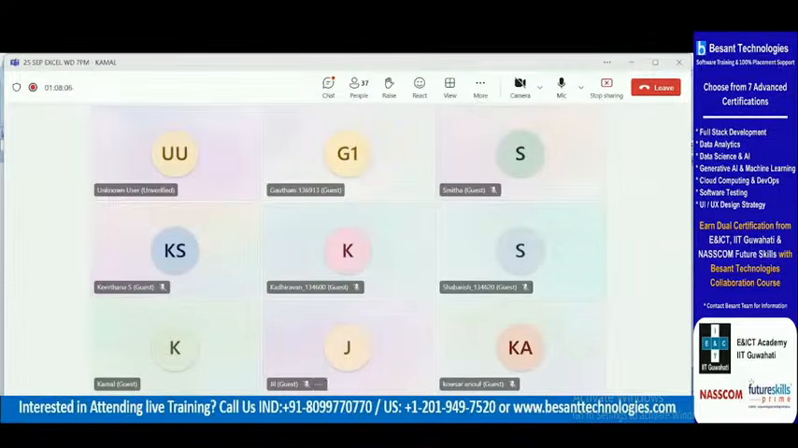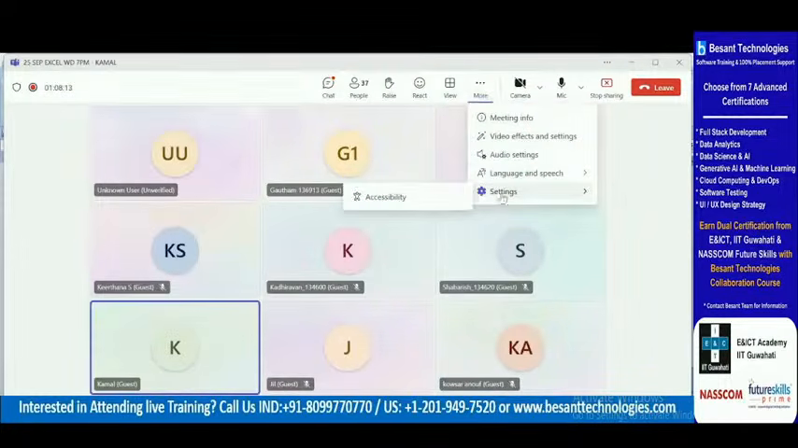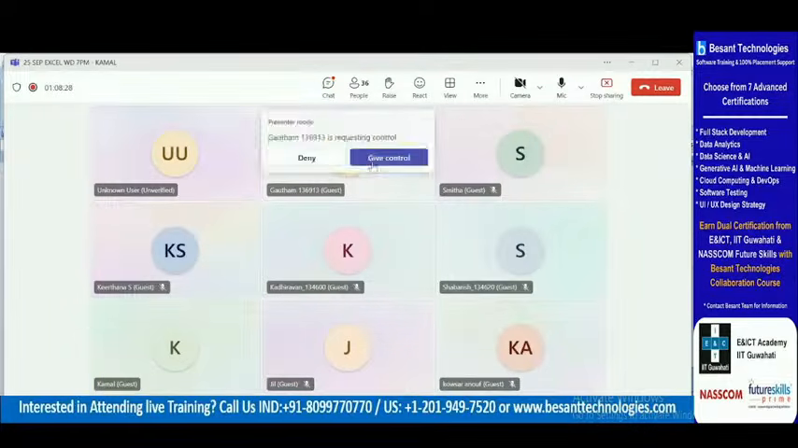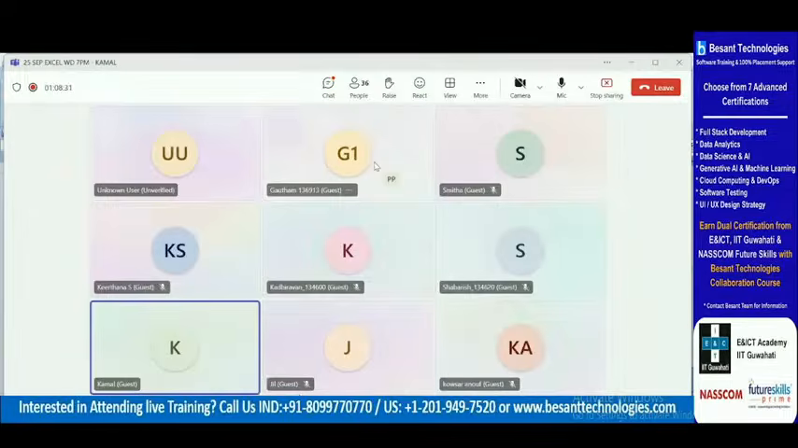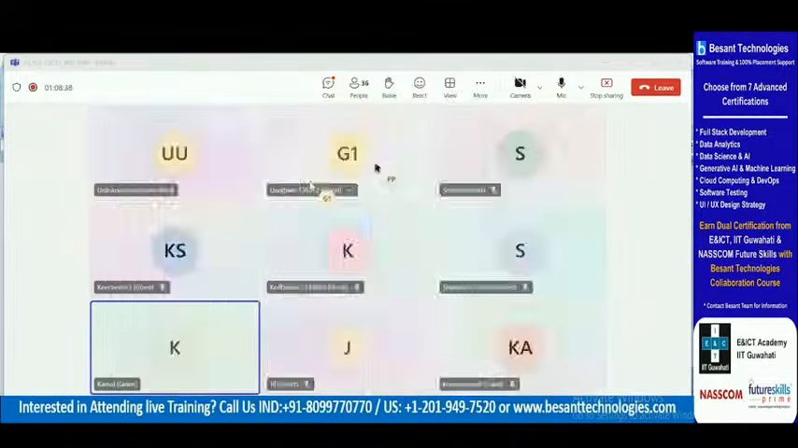How do I get the control? There is a take control option. Yes, the first one, you have the option. Gautam, you can request. At the top you can see the take control option. So you can approve. Yes. Click on Start. The Store is there. Yes, Microsoft Store.